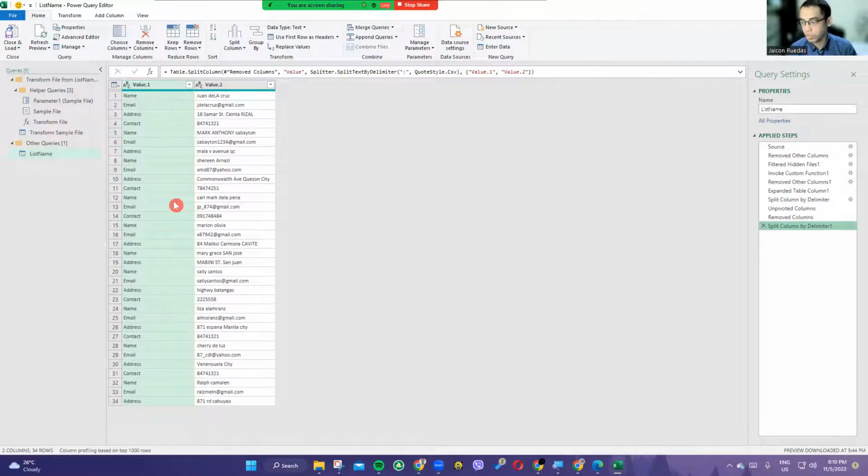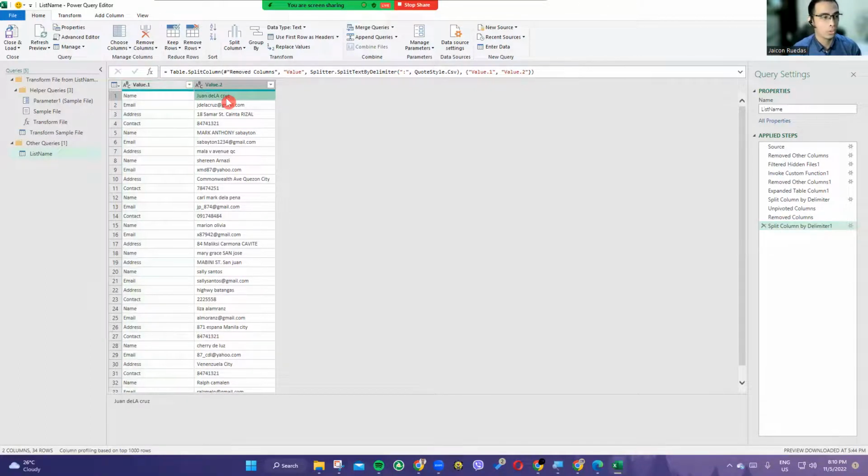Are we done yet? Of course, once na na-add na natin, meron pa tayong isang gagawin. Kailangan kong ma-identify kung para kanino yung tatlong column. Kasi hindi consistent. Halimbawa dito, name, email address, contact. Name, email address, walang contact. So gusto natin na yung series of row belongs to a single record. So para ma-identify ko, I have to check on the name. So ang magiging consistency ko dyan ay yung name.